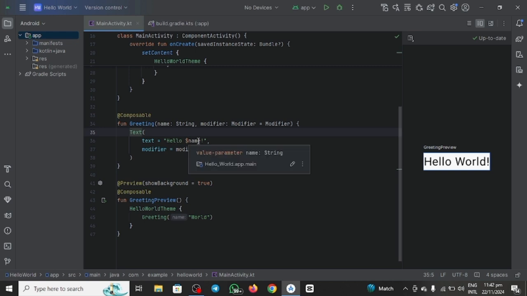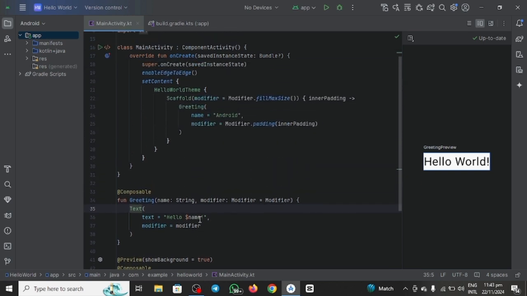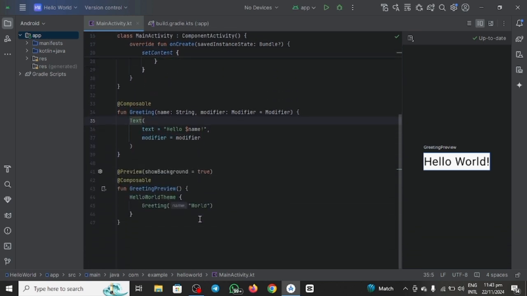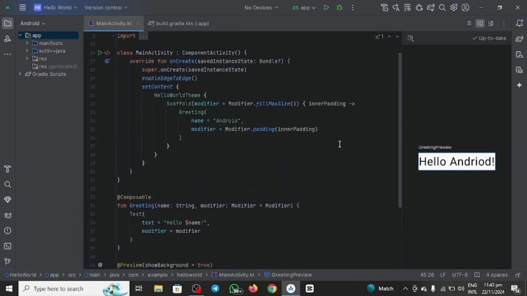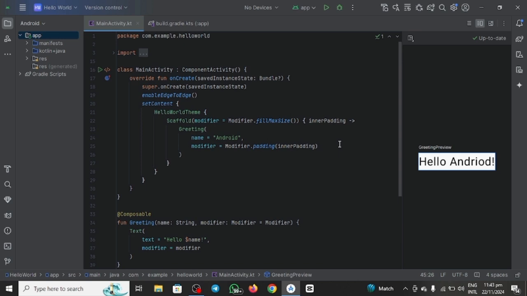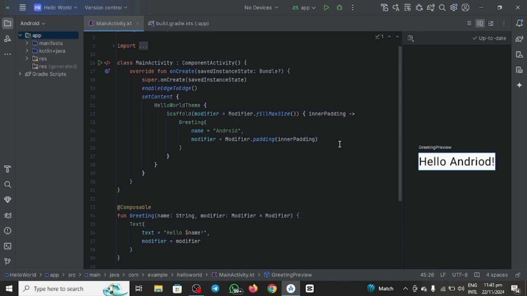So the name is a variable that you just change from your greeting composable, and then you call it for your preview. So as you can see, I call it from my preview to Hello World from Android, and it's changed. Let me change it back to Android again. As you can see, it's loading again. It will change from Hello World to Hello Android. So this is just how to write your first program with Kotlin Compose without writing a single line of code. Just update your data.